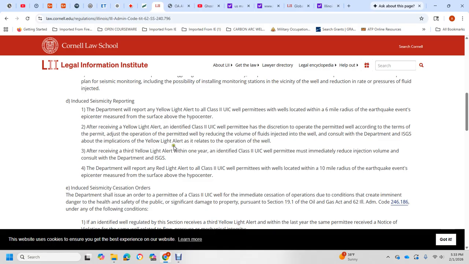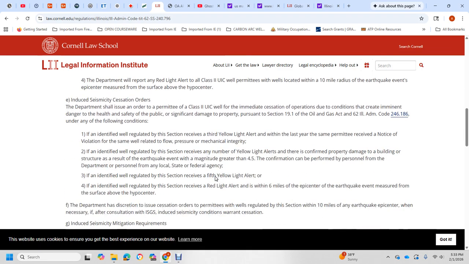After receiving the third yellow light alert within 1 year, the identified Class 2 UIC well permittee must identify a reduced injection volume and consult the Department and ISGS. The Department will report a red light alert to a Class 2 UIC well permittee with a well located within a 10-mile radius of an earthquake event, with the epicenter measured at the surface above the hypocenter.